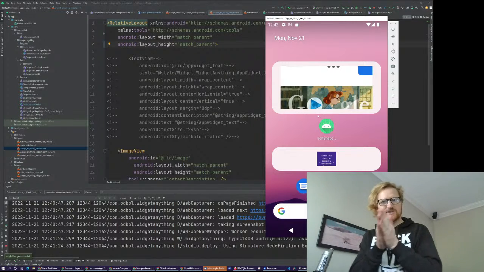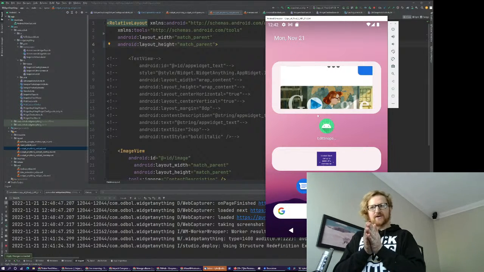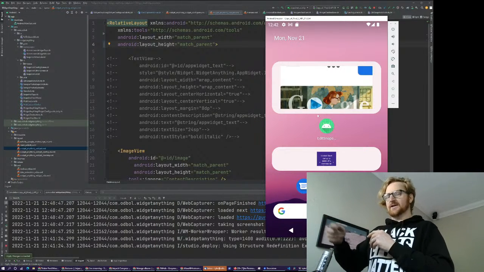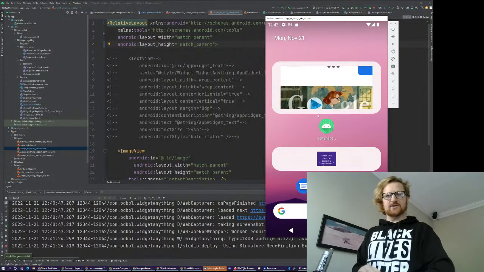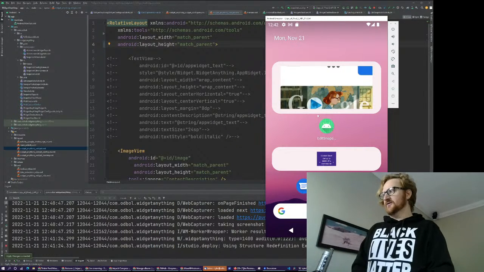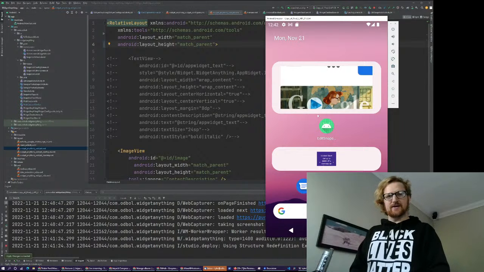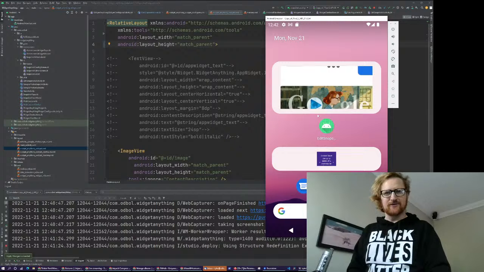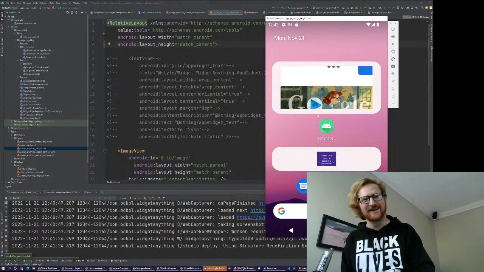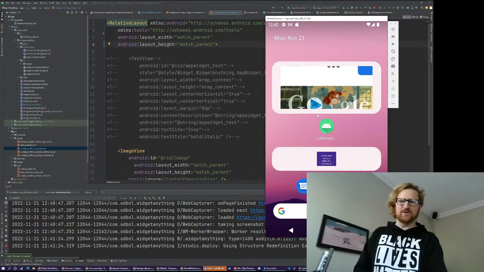Anyway, so thanks for watching. We got pretty far here. We got our snapshotting to screen to the home screen widget working. Fixed a lot of bugs. Thanks for sitting through all the bug fixing. It's not very glamorous, but it is the majority of programming in real life. So that's a real life experience for you right there.